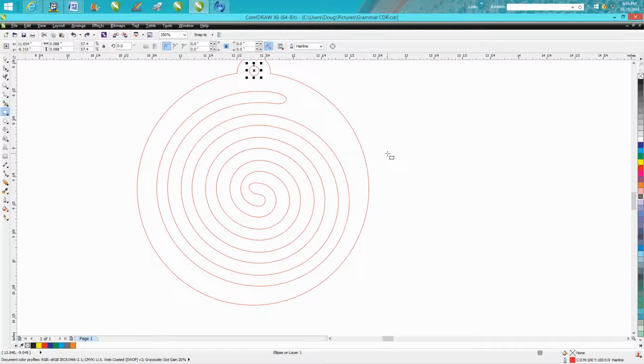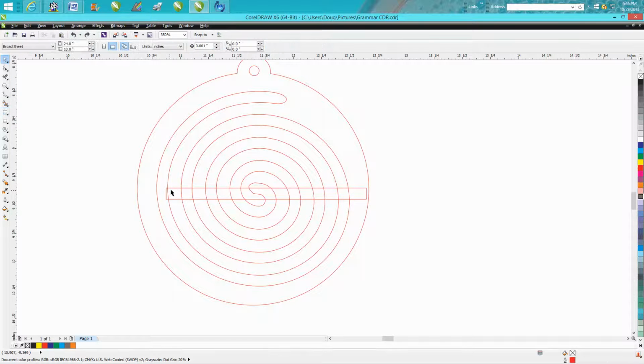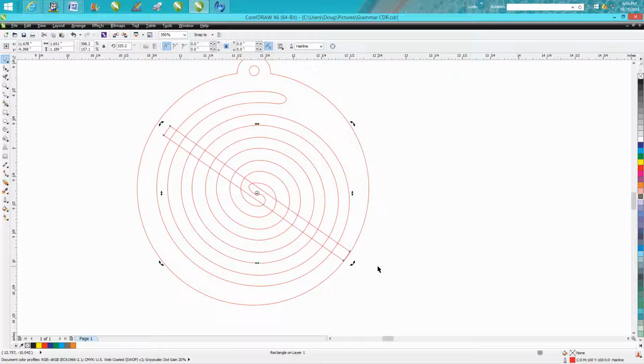So take your rectangle tool, make yourself a bar about the thickness of your opening. Let's make it a little bit thicker. Put it in the center of the page. We're a little bit short, so go like that. Now, that would look funny to me if it was at that angle, so I would want to take it and rotate it. Maybe move it up just a hair.